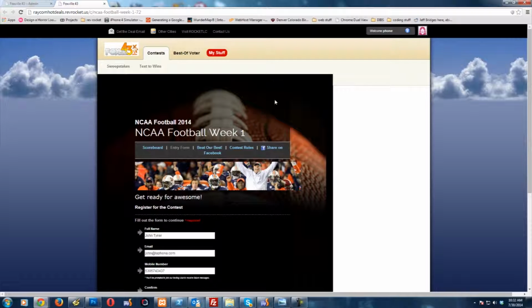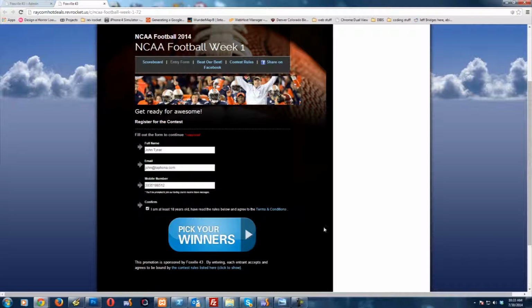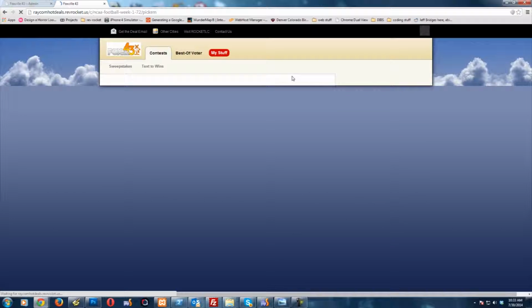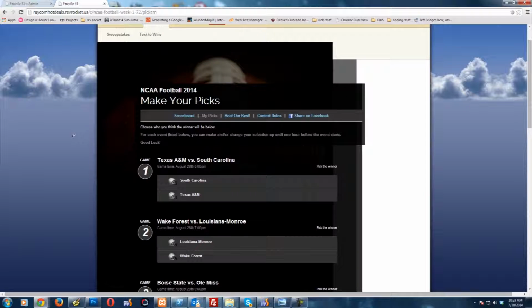All right, so here we have the theme that we created, NCAA football. Get ready for awesome with our image that is a little bit too wide. All right, so if you are logged in already, it's going to auto-populate the form fields here with the correct values, but for right now, I'm going to do that. And I'm going to confirm that I am indeed 18 years or older. And when we do that, it takes us to the Make Your Picks page here.